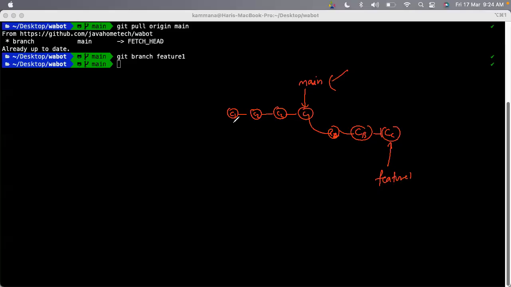Feature one has 4 plus 3, 7 commits. Main has only 4 commits. So if I switch to main, I will see only this. If I switch to feature one, I see all. So later, I should merge changes back to main.